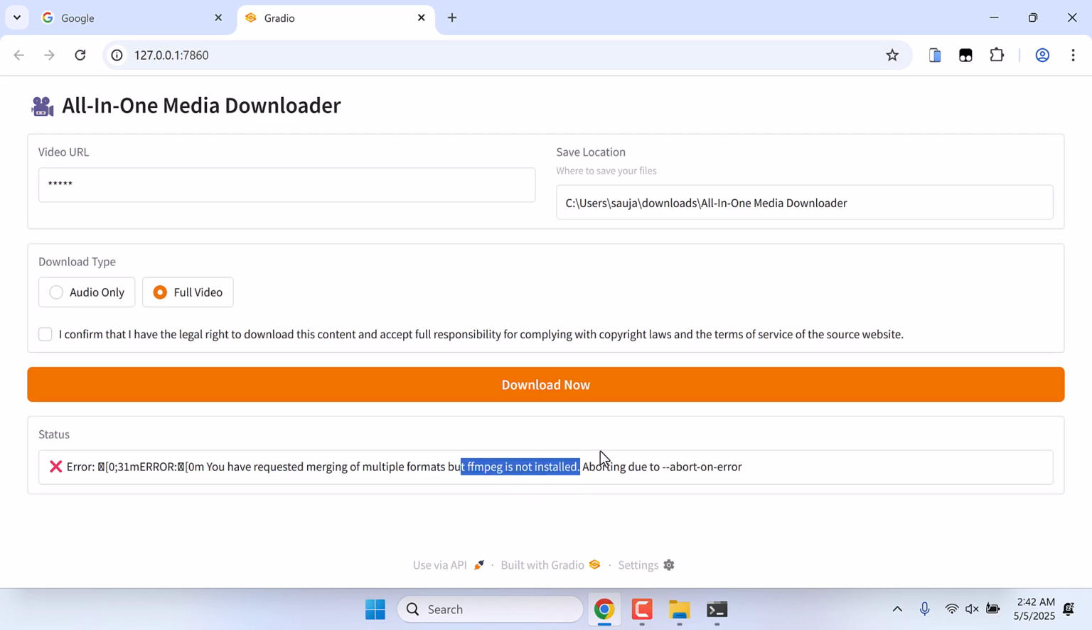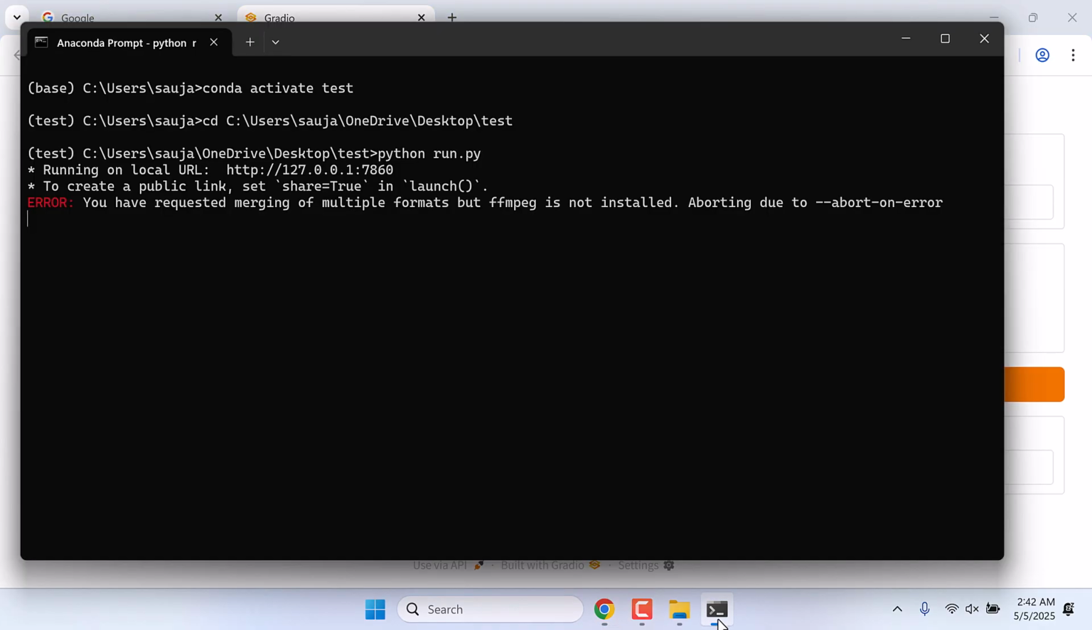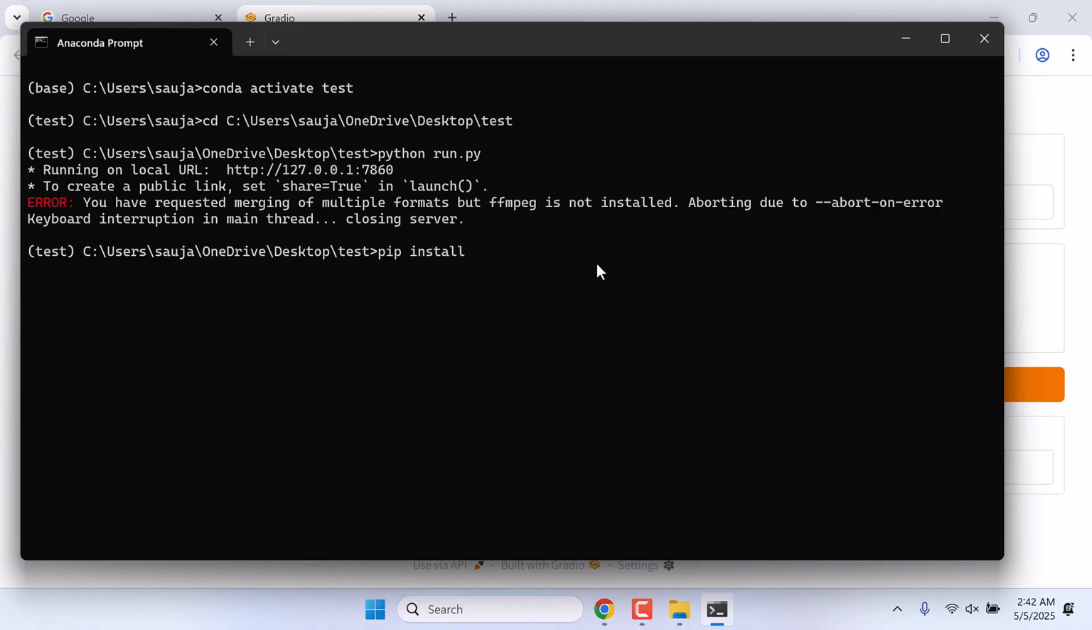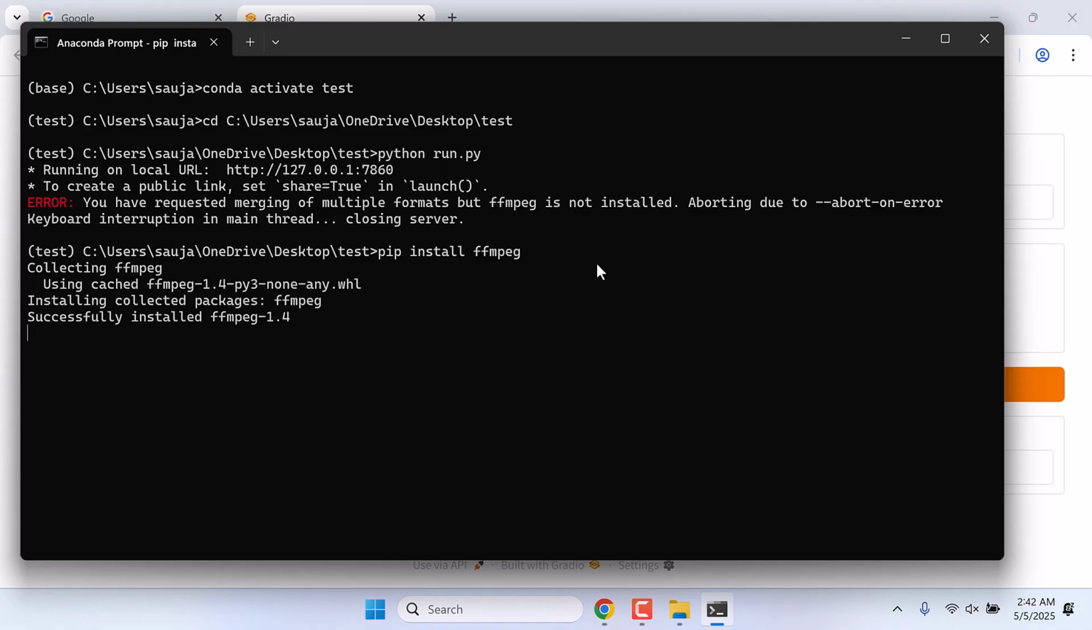Now to fix this, first try with pip. Press Ctrl+C to go back to the command. Pip install FFmpeg. You can also use conda install FFmpeg. So it is done. Now let's try to run it again.